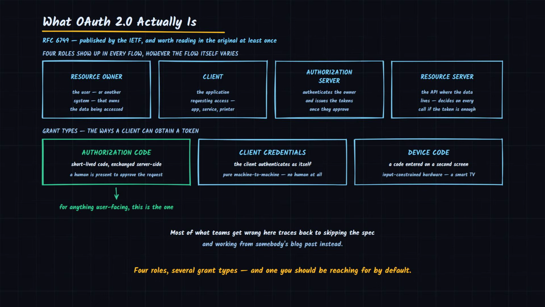What matters architecturally is narrower than the full list. For anything user-facing, there is essentially one grant type you should be reaching for today, and we're about to walk through exactly why.